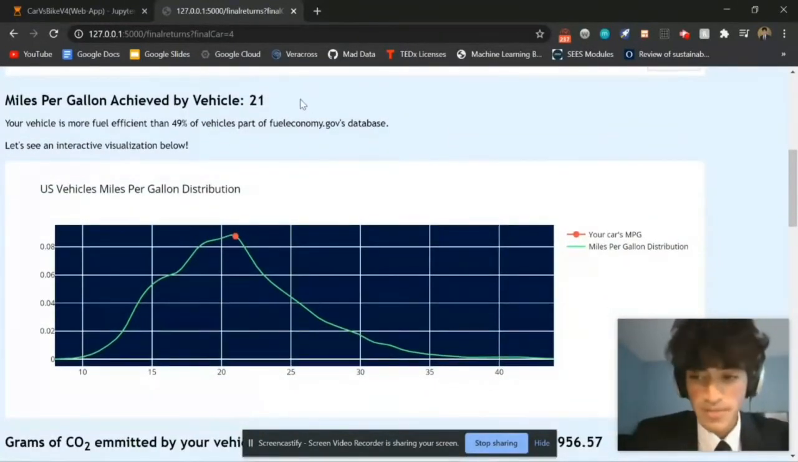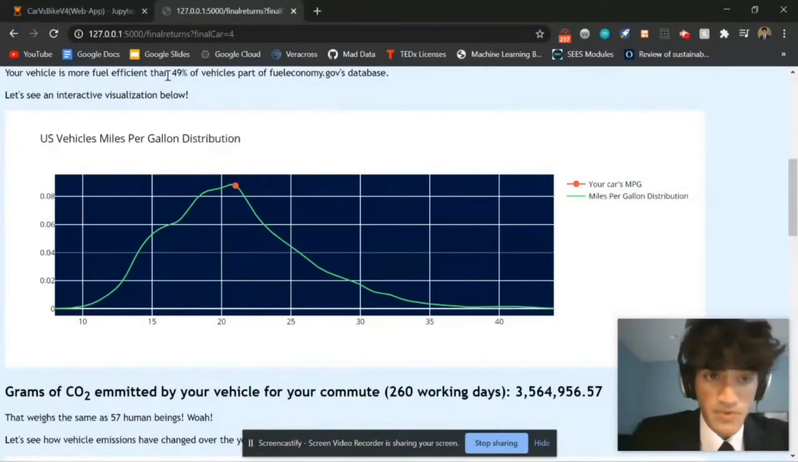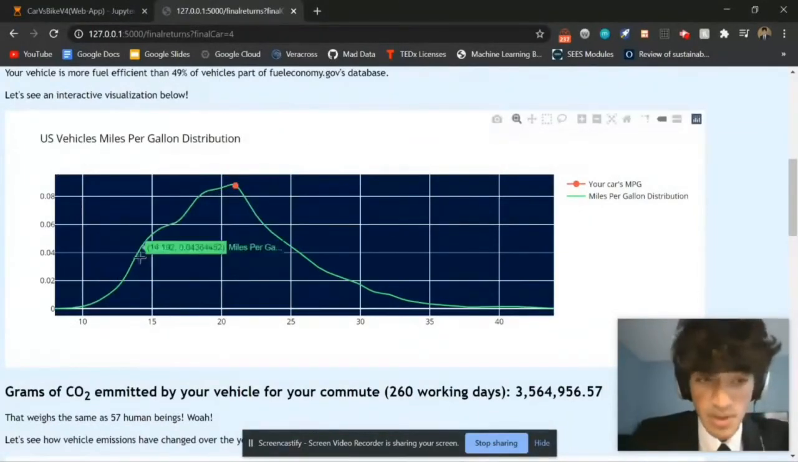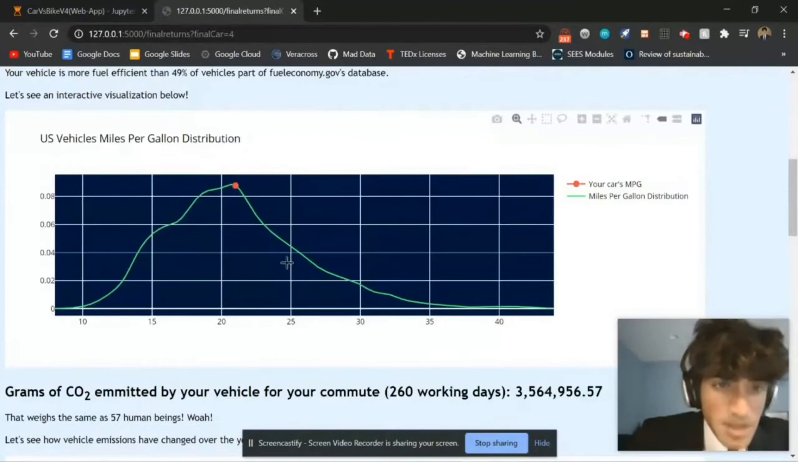So I used web scraping on fueleconomy.gov to figure this out based on the trim I selected earlier. I get 21 miles per gallon on my vehicle. It's more fuel efficient than 49% of the cars in their database. And here you can see a distribution plot, a KDE plot, of the different mileages of different cars in their database. And you can see where my mileage stacks up right here.